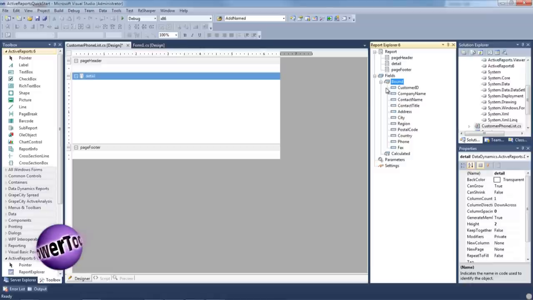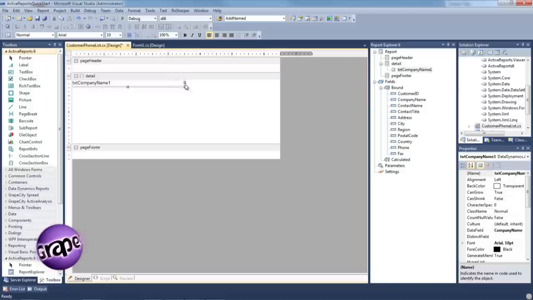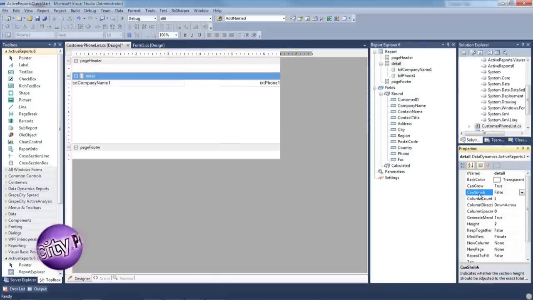As the name of the report suggests, we'll be creating a customer phone list which we will group by country. Drag the company name and phone fields to the details section, align and size the fields accordingly, and then set the details section's CanShrink property to true.